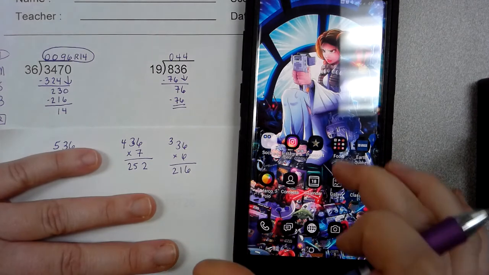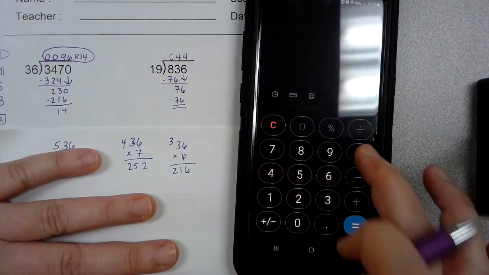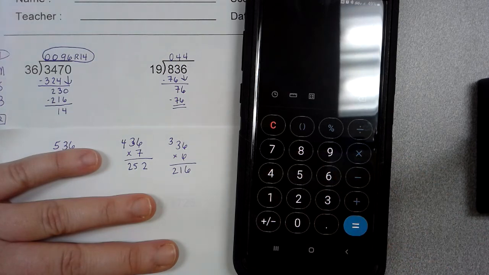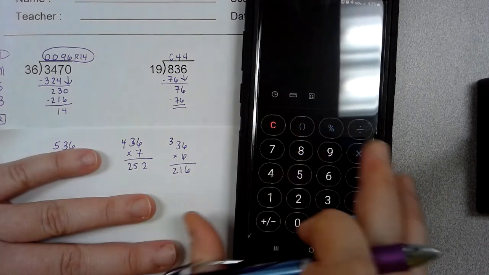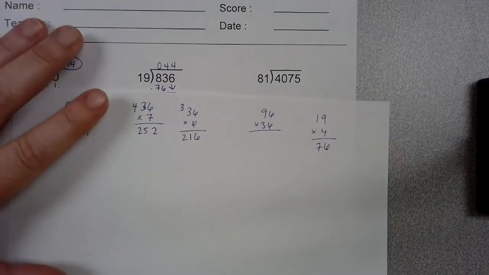And remember, to check it, all you have to do is 44 times 19. And there you go. That's how you know you get it right. All right, let's go ahead and go to the next one.